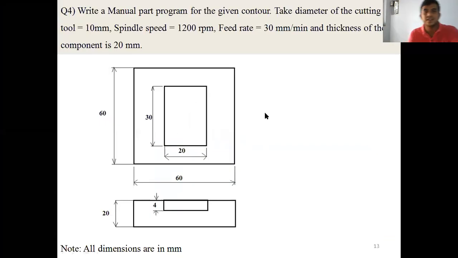Now see the next program. Write a manual part program for the given contour. Take the diameter of the cutting tool as 10 mm. Earlier we used a cutting tool diameter of 5 mm. Now it is 10 mm. The spindle speed is 1200 rpm. Feed rate is 30 mm per minute. And thickness of the component is 20 mm.